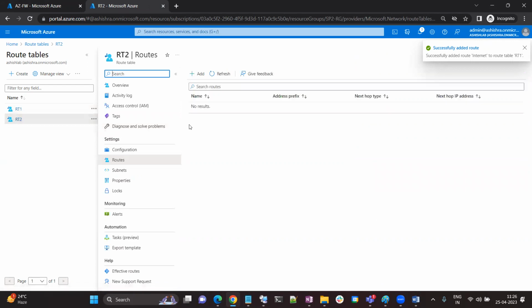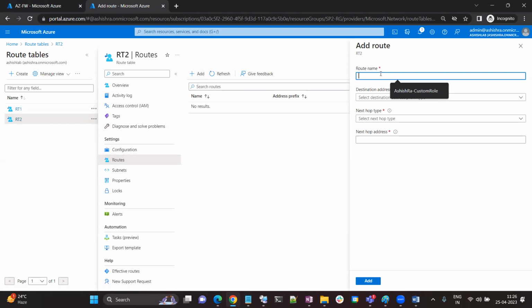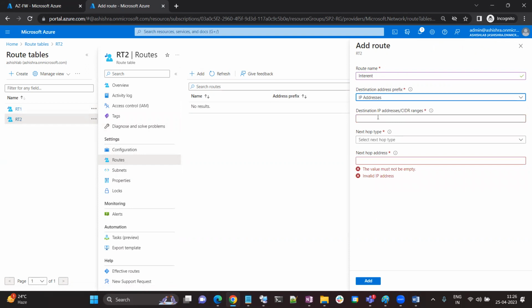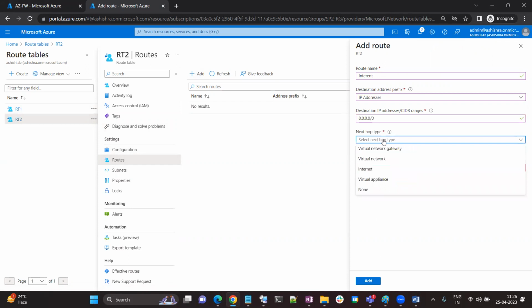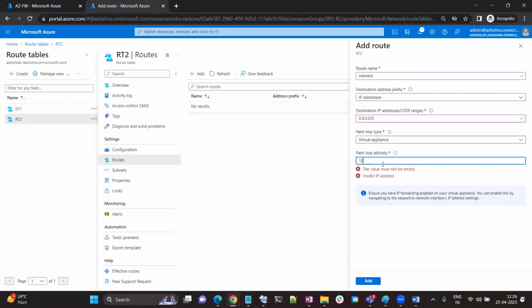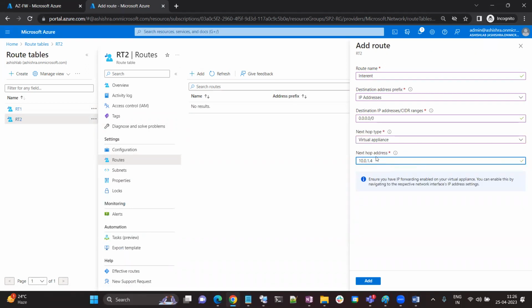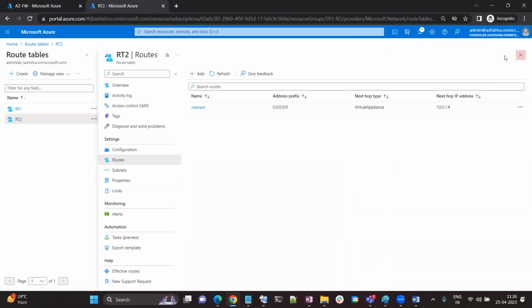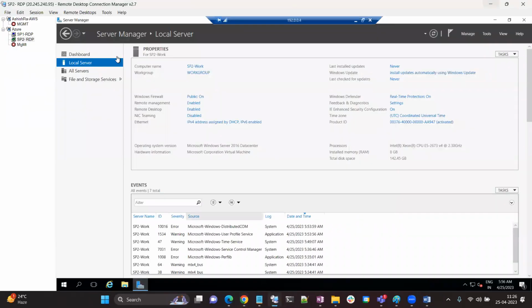Now, the same goes for route table 2. We need to add a route to net, the address 0.0.0.0/0. Next hop would be virtual appliance 10.0.1.4. And okay, now this is done. Let's see, do we still have the internet access there?